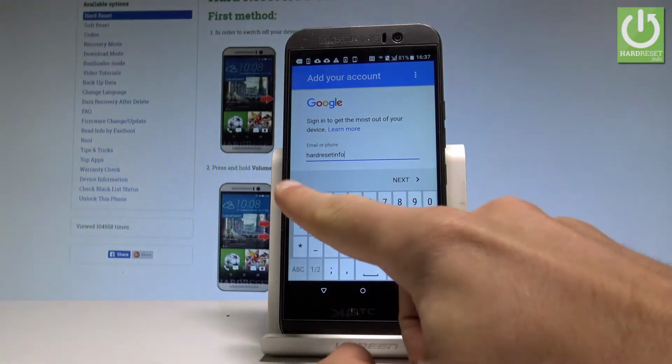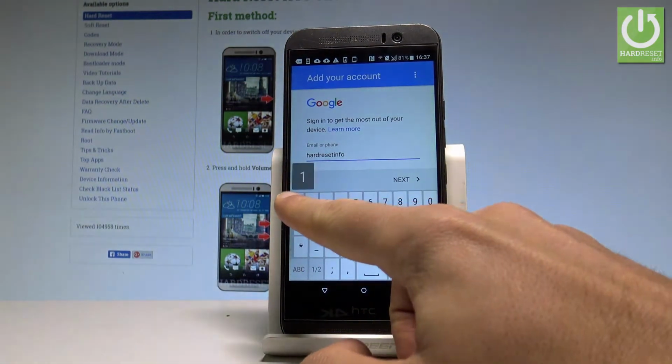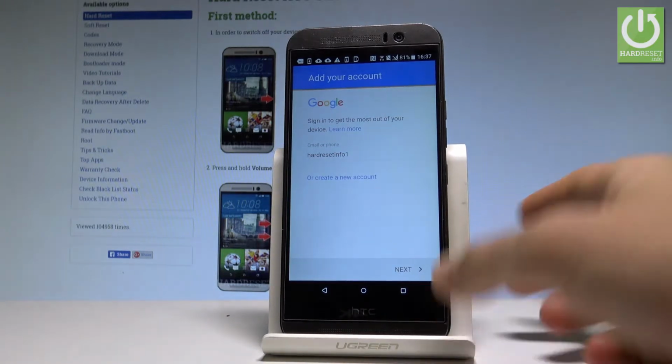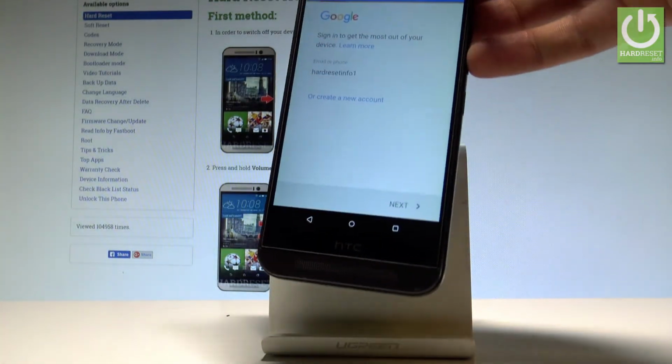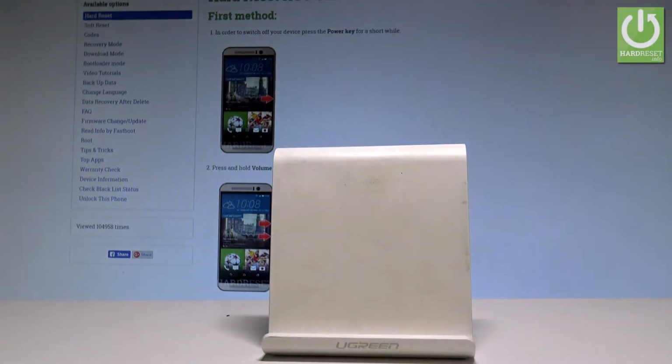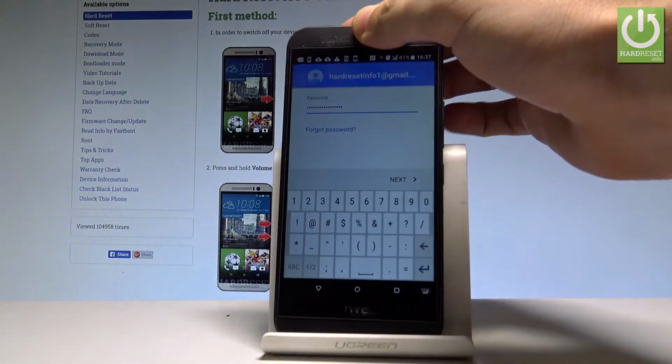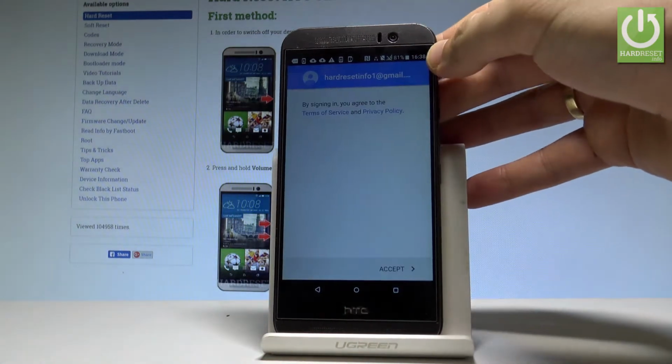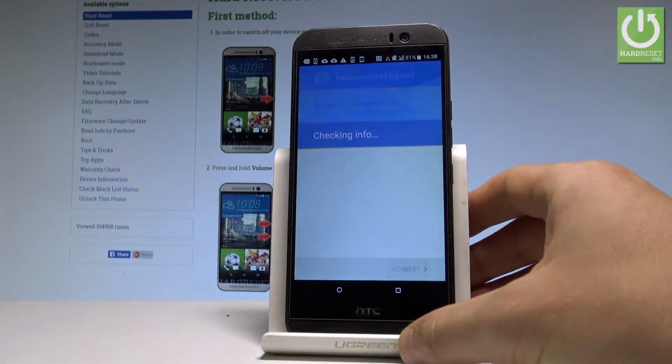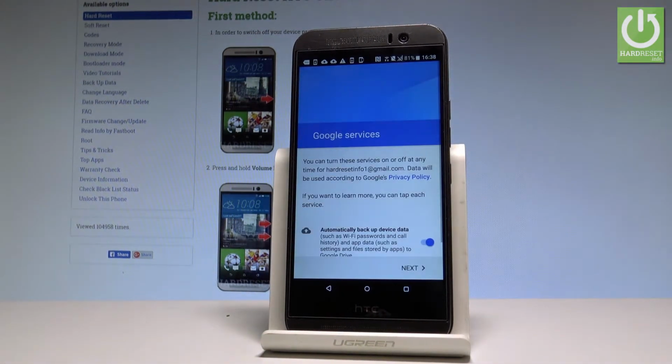Let's enter an email. Let's tap next right here. Now you have to enter the password. Let me do it. Alright, let's choose next right here. Tap accept. The phone is checking info.